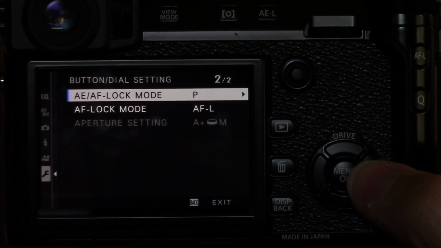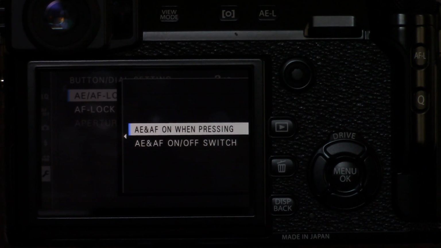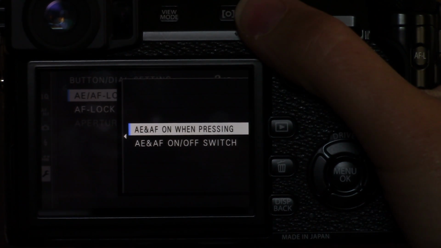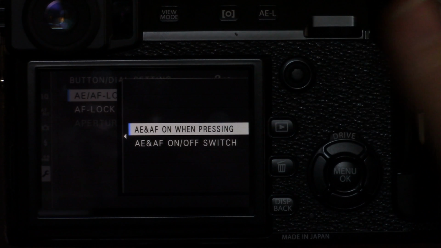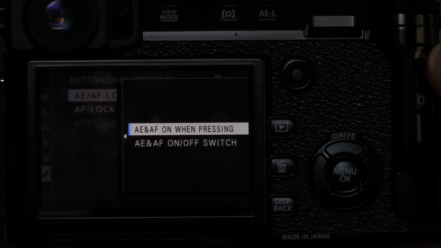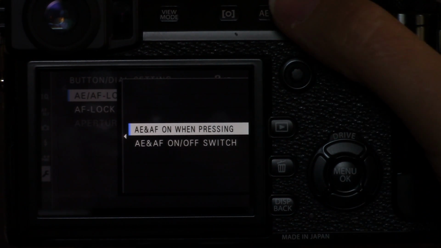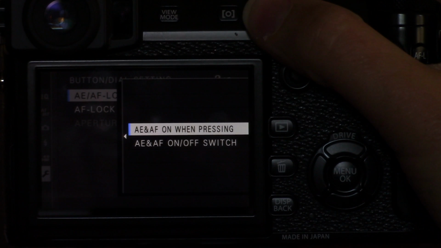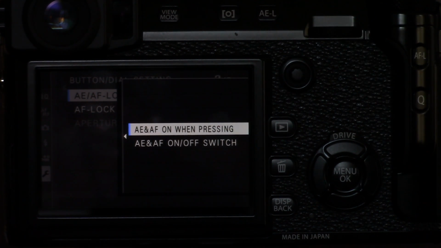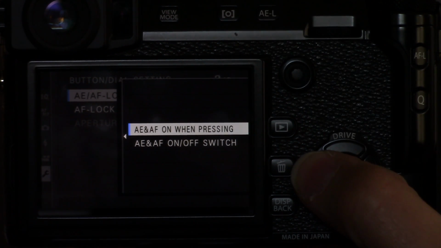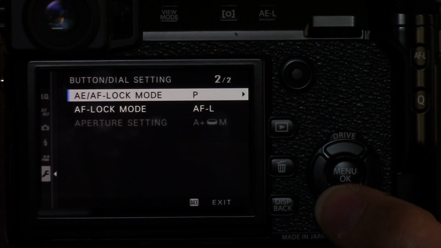The AFL lock mode, the way I have it set is that when I hold it, it's holding in an exposure reading. When I let go, it lets go with that exposure reading. And the same thing with focus. You could set it up so it's like an on-off switch. So you could press the AE-L button and it will grab the exposure and lock it in, and it will stay locked in until you press it again. Same thing with the AFL button. So you could change the functionality of those buttons.